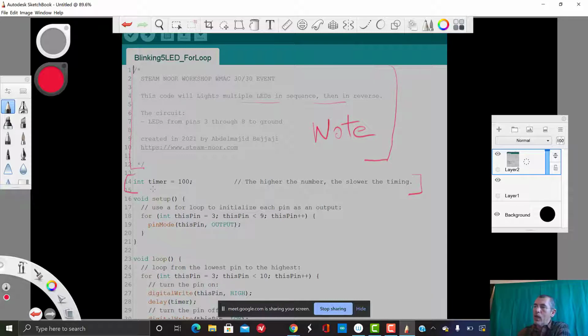Okay, so timer, and then I wrote 100. This is the variable we're going to use to delay turning an LED on and off, and 100 is 100 milliseconds. Then you finish that statement with the semicolon. Very important that you write the semicolon. If you forget, the Arduino compiler is going to throw an error message, and you cannot upload your code to Arduino. So make sure you write the correct syntax.